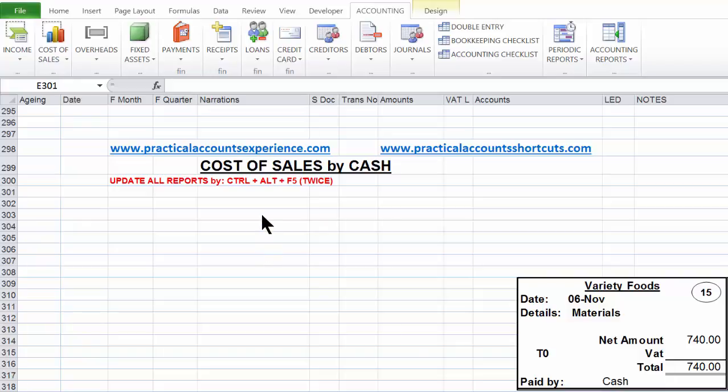Hello and welcome to the recording of cost of sales bought by cash. Below is an illustration document in the bottom right section. This document by classification and filing should be found on the purchases and payments file. Let's start by identifying the vital information on this document for recording purposes.